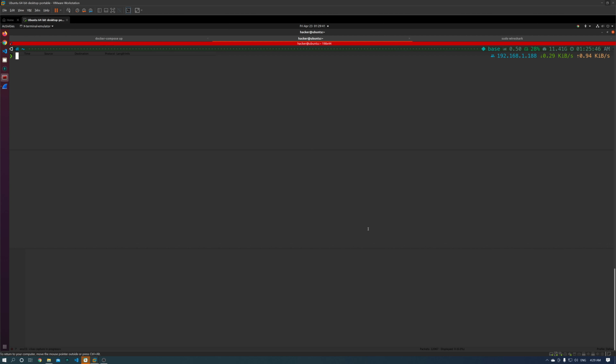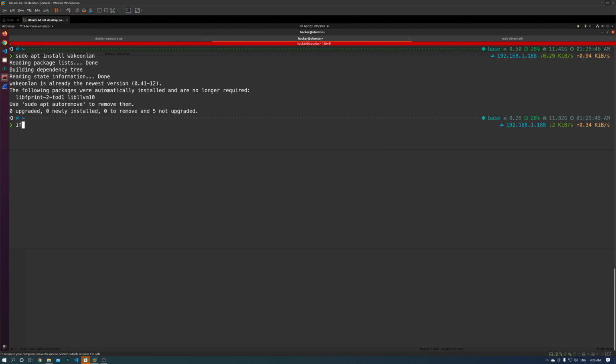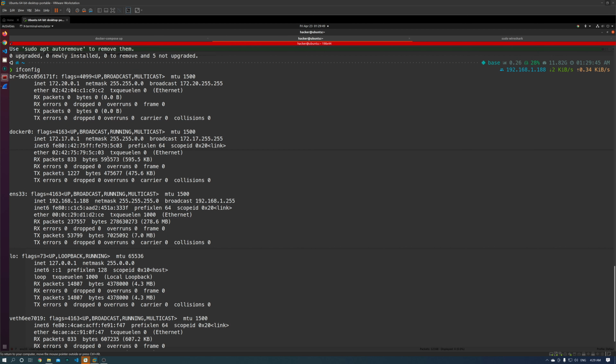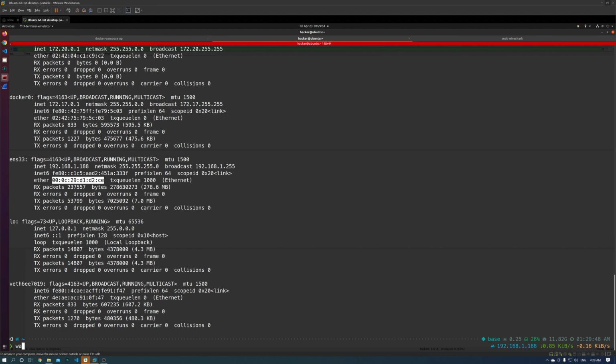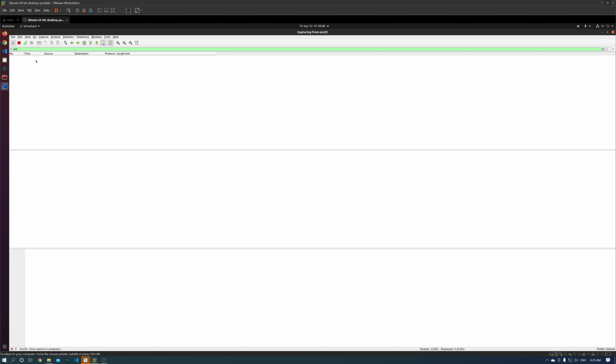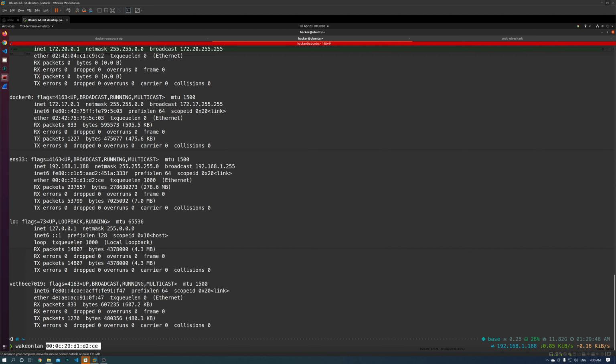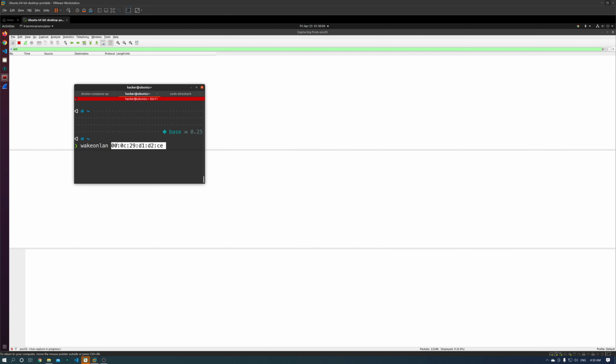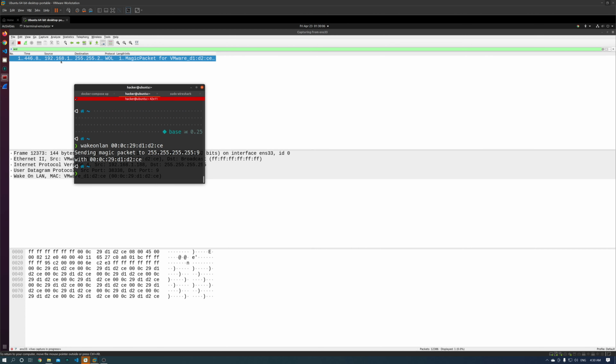You can install it with sudo apt install wakeonlan. And you need to get your MAC address. And then just type wakeonlan and the MAC address. Now Wireshark is empty, and if I send this packet, Wireshark will detect a wakeonlan packet.